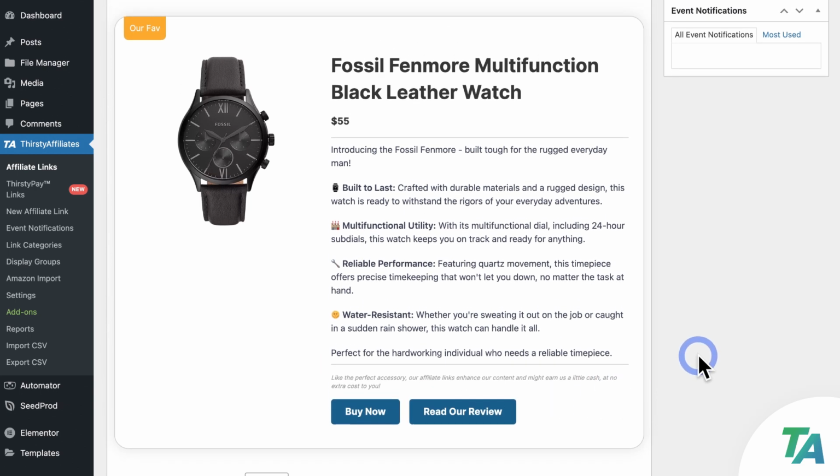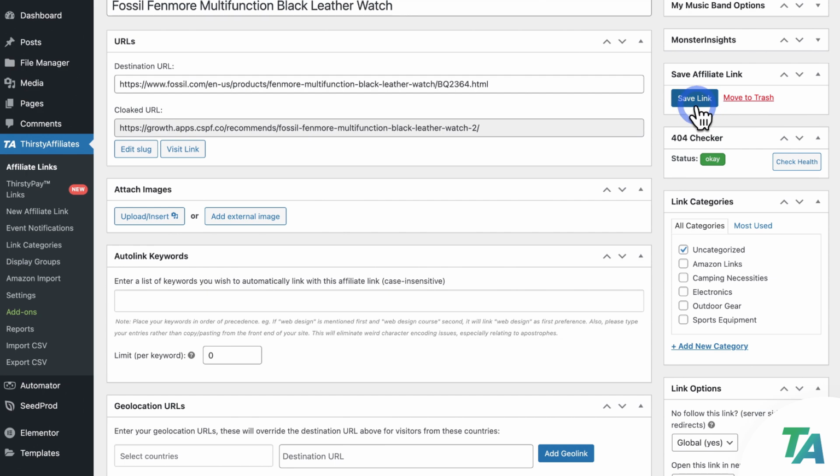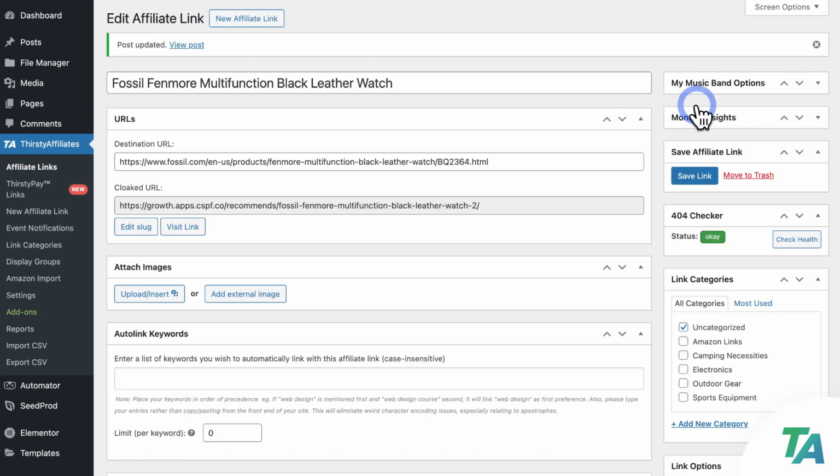So once I have everything set here on my display, I can see what it's going to look like. So it looks good to me. To save my display, I'll click here to save the link. So now my product display is saved on the link.